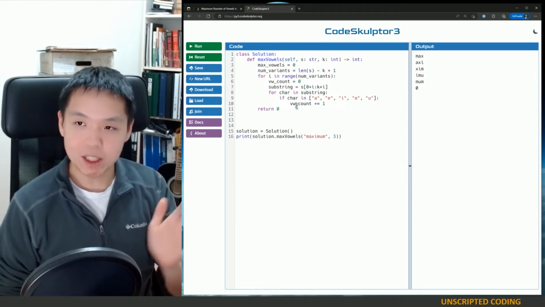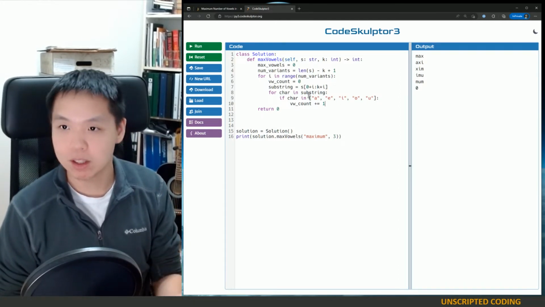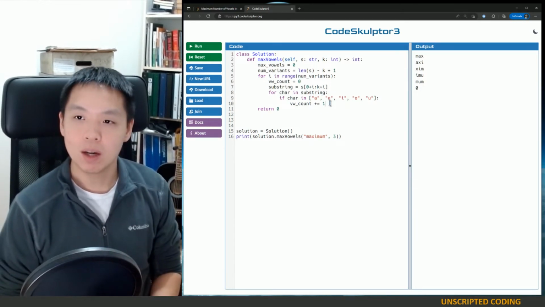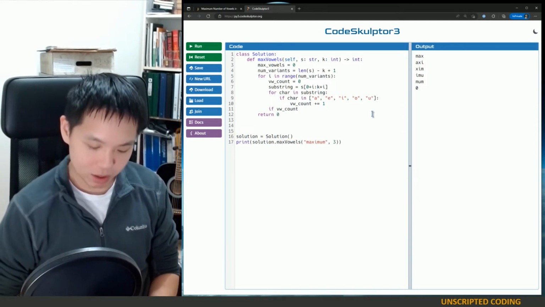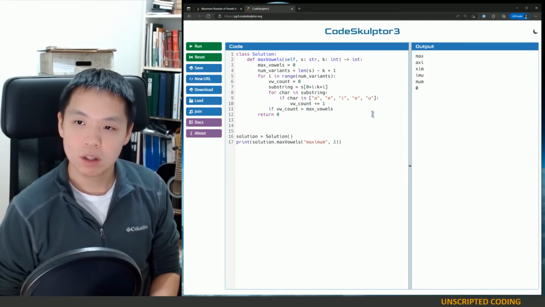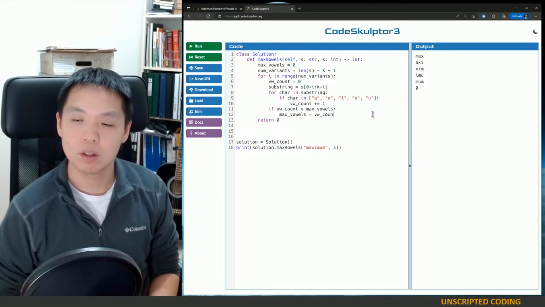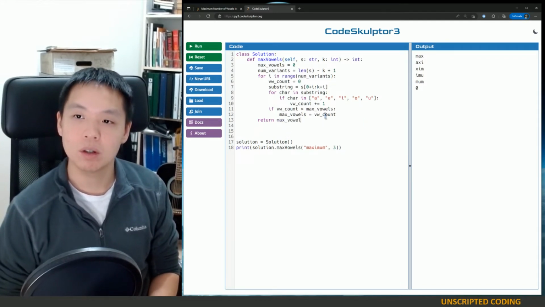So we're going to go through each character in the substring, compare it, and let's say there's an A. It's obviously in this list, so we're going to increase it, and then we're going to move on to the next character, then the next character, and we're going to find this count. After we do this loop, if the vowel count is greater than max vowels, we're going to change max vowels to vowel count. Okay, and then we are at the very end of these two loops. We're going to return max vowels.